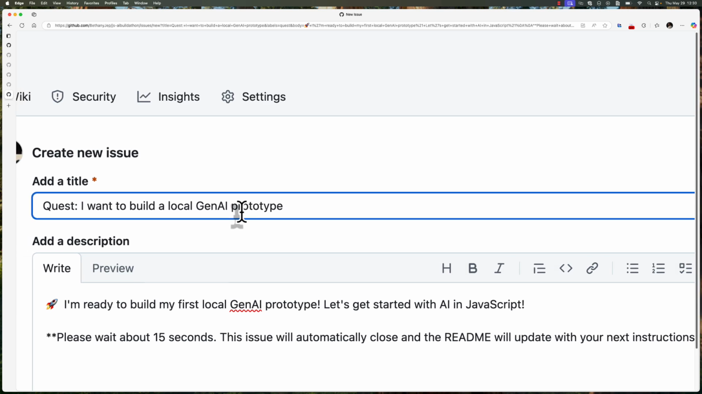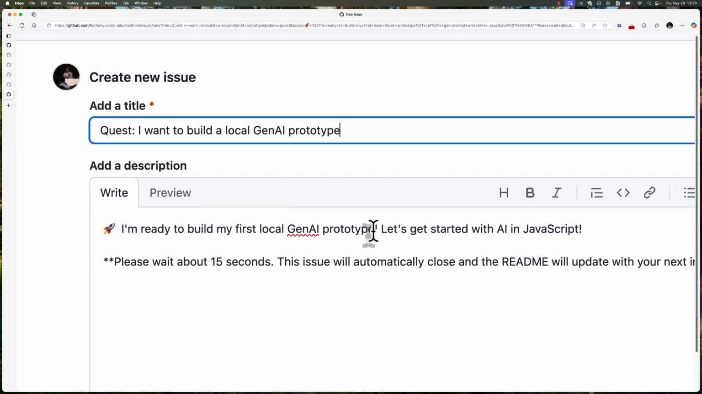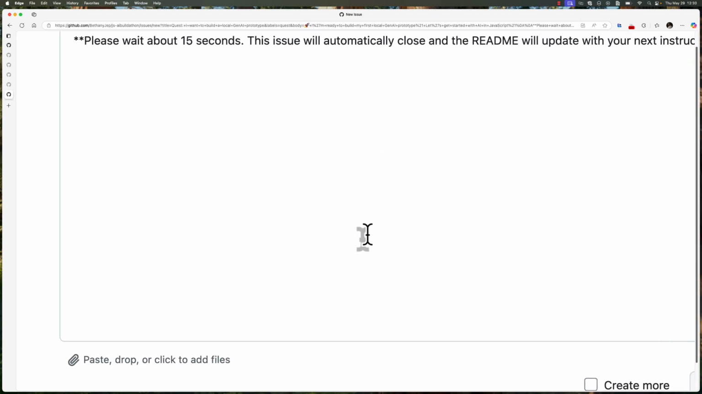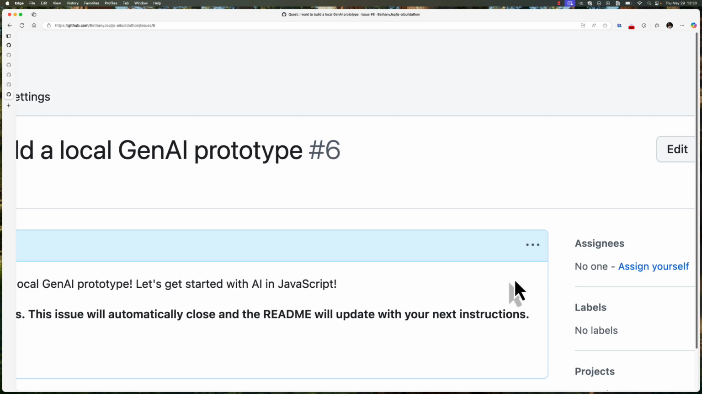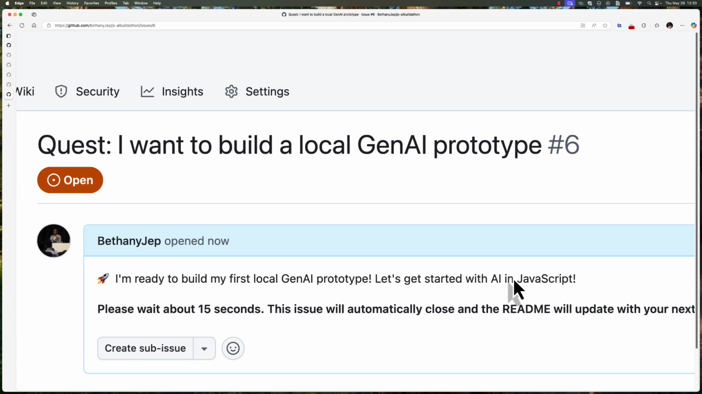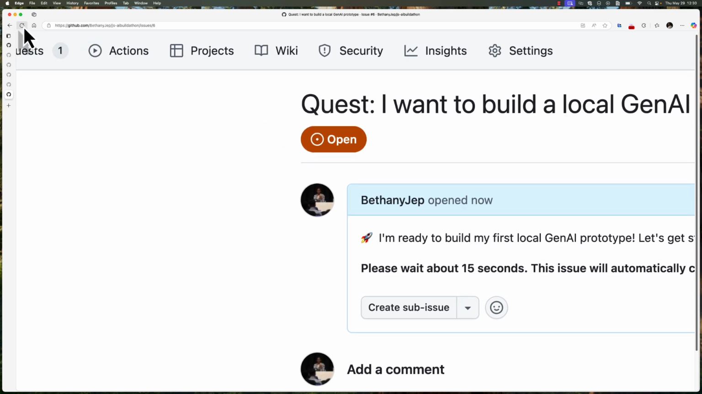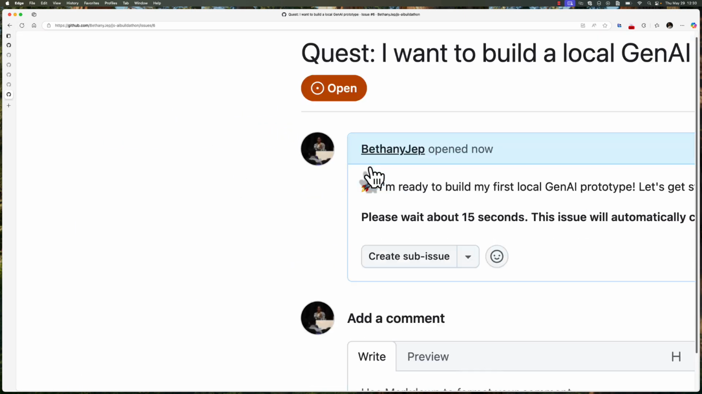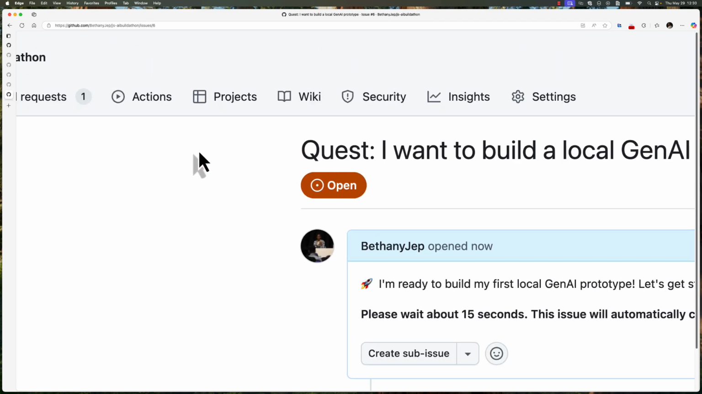As I mentioned, once you click on the button, it will create a new issue for you. Then you'll say, I'm ready to build my first GenAI prototype. Scroll down and create your issue. Once the issue is created, you will need to wait for about 15 seconds. In those 15 seconds, you can go grab a cup of tea, then come back and refresh the page, because patience is good.